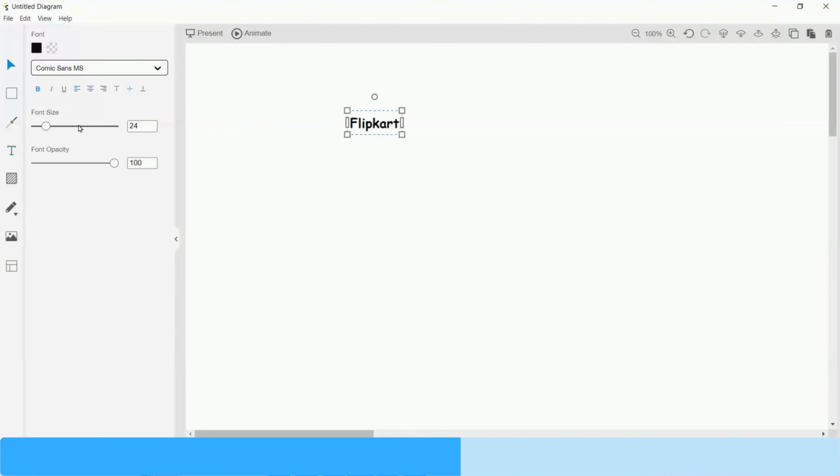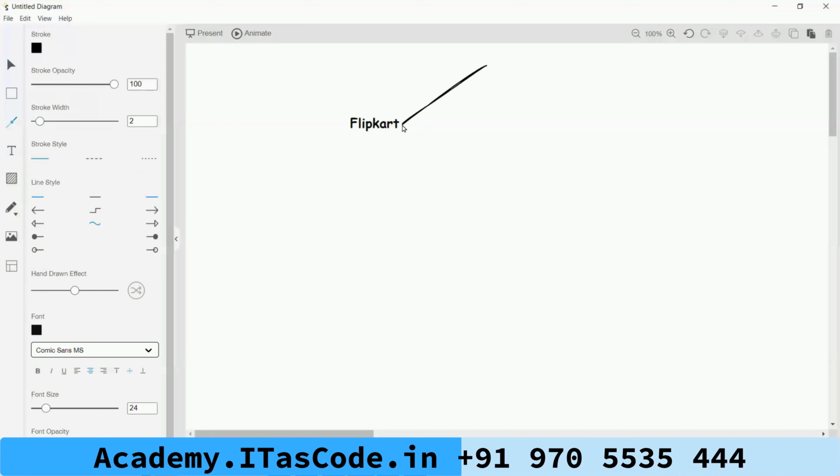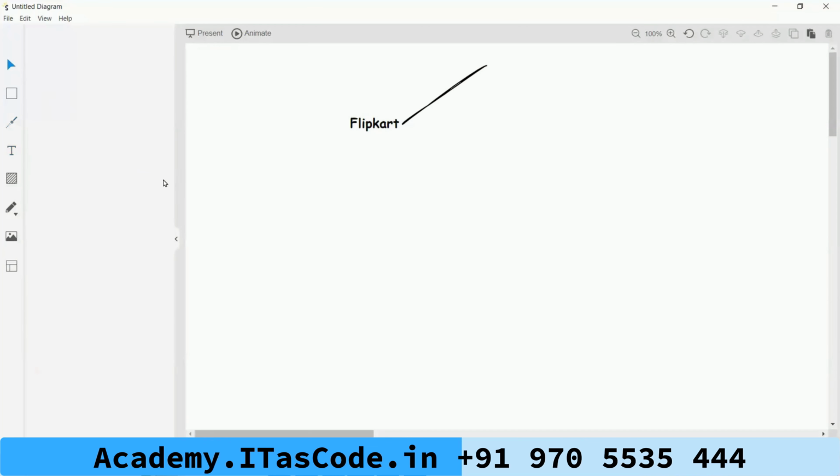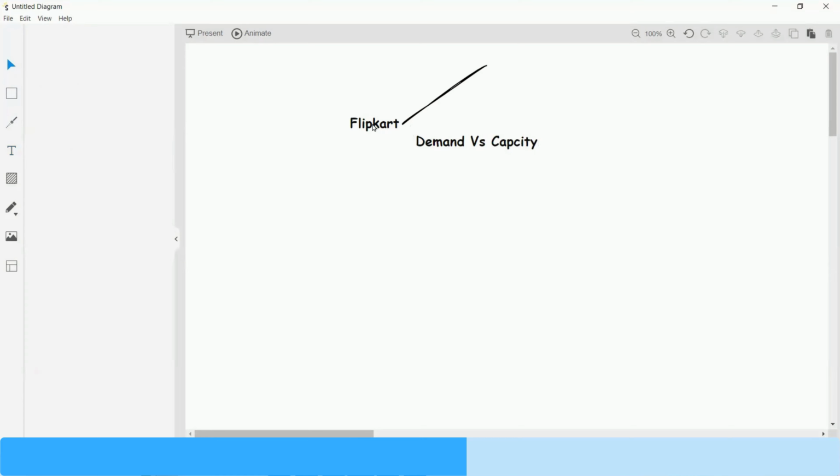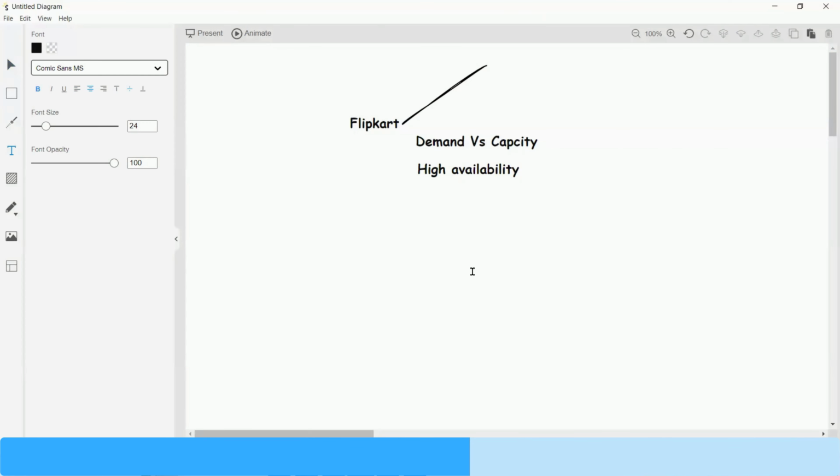So it means based on the user count, we need to provide our ordering process as well. This is the one thing. Simply you can say demand versus capacity. Based on the demand, we need to provide our capacity as well. Always it should be up and running. The Flipkart application should be up and running, with high availability. Also, it should be capable of handling multiple requests, load balancing.